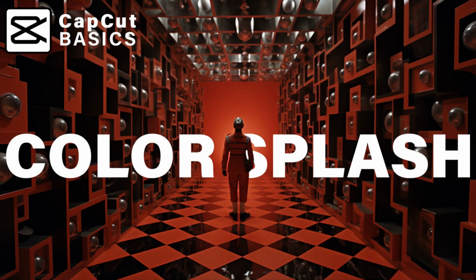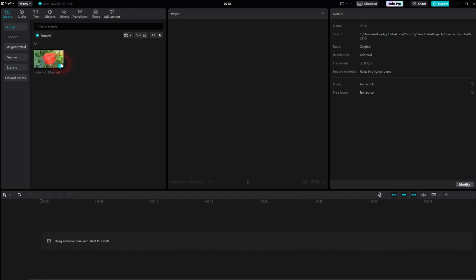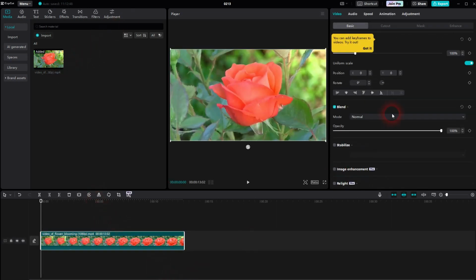And we're back to CapCut. Let me show you how I can manually adjust a color splash effect. Use the same clip again. I copy that, Ctrl+C, Ctrl+V.